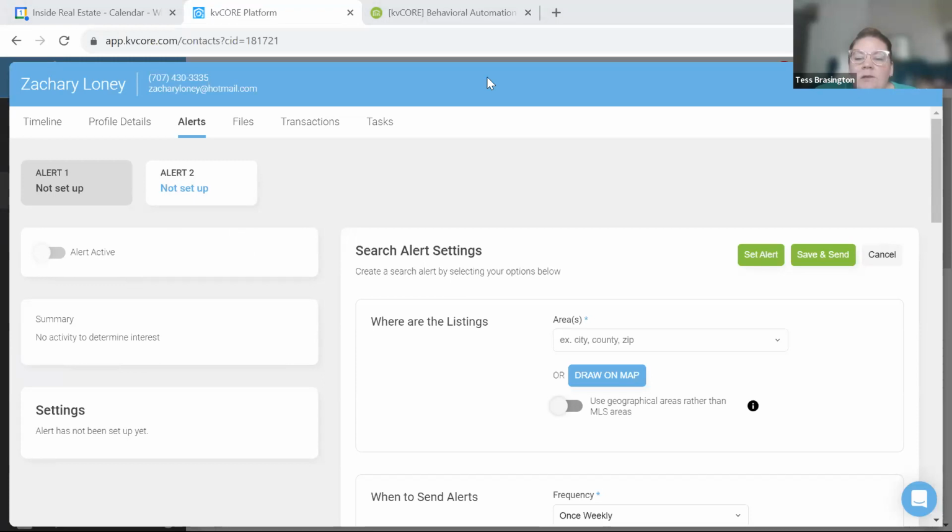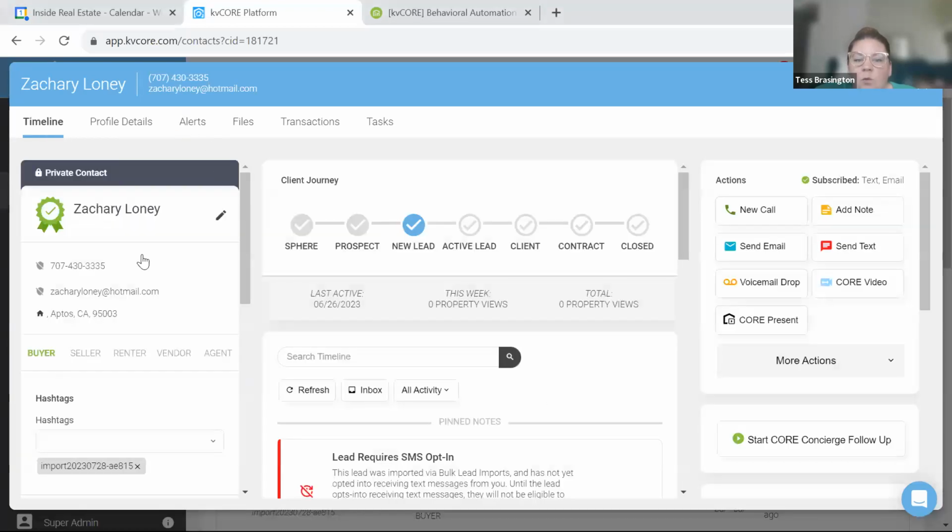Yarnell, it's not going to alert you if they're opted out, because if they opt out of text, they will get an email. If they're opted out of both, then you're probably going to have already moved them into a different status. If somebody does opt out, it will be noted in their profile.